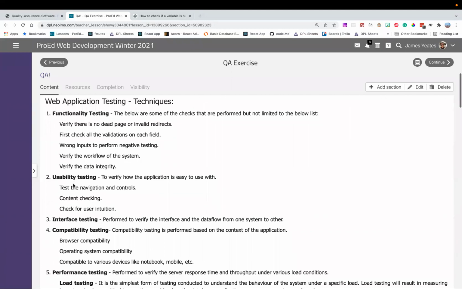You could also do usability testing. This is where you're checking the flow of the app, the navigation, the controls. Is it intuitive? Does it make sense? It's testing the UX. Is it easy to use? Are there places where the user might get confused? That kind of thing.